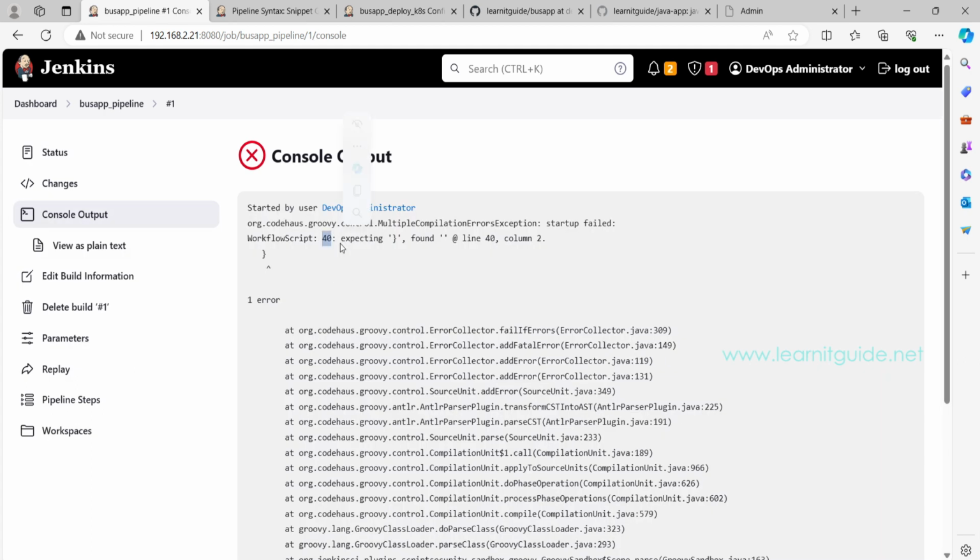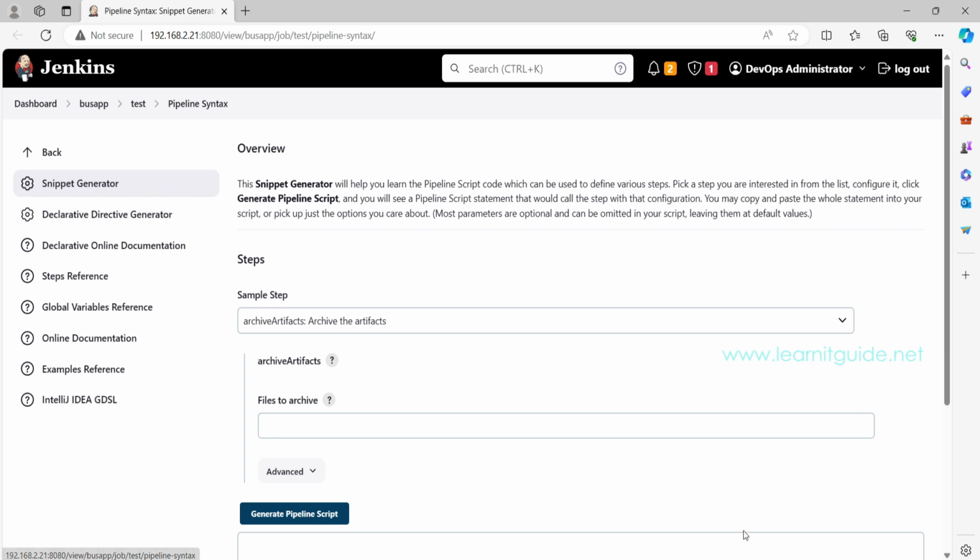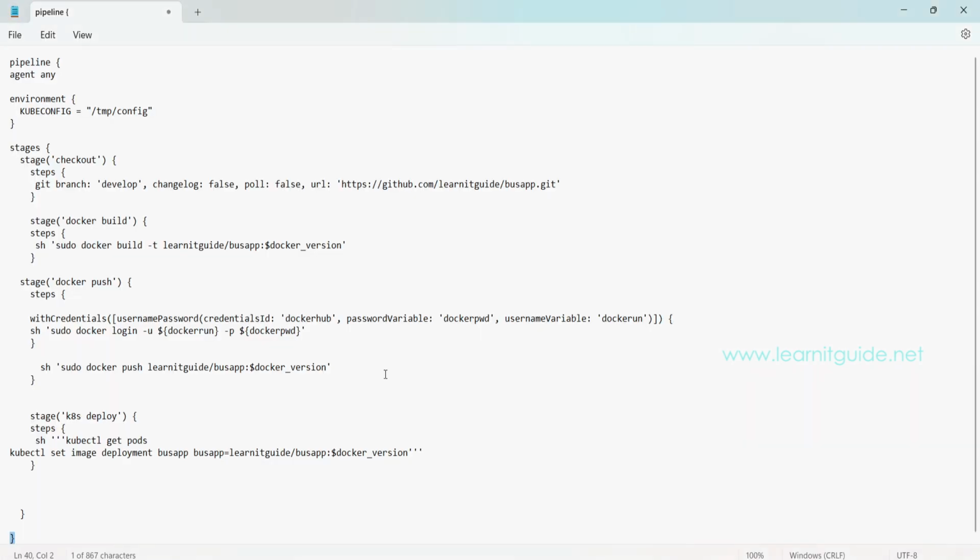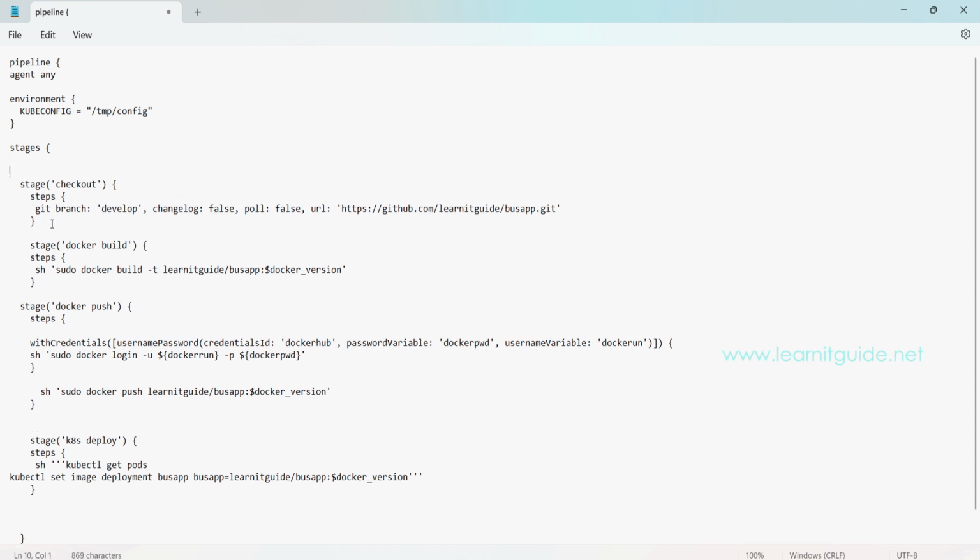This is on 40th line. Okay. So here we have started with one open brace and it will end on the last line. For this environment we have opened here and we have closed it. For stages we have opened here and it should be closed here. Okay, so now we'll see each step.